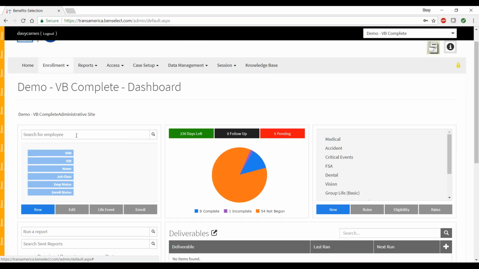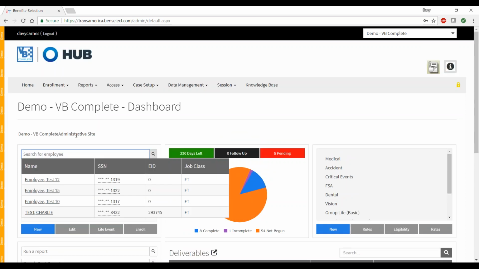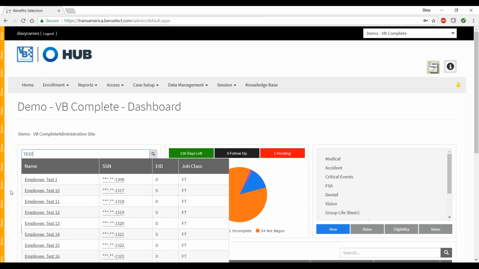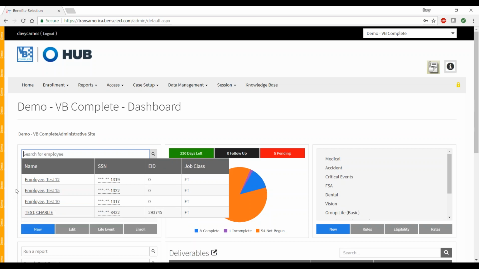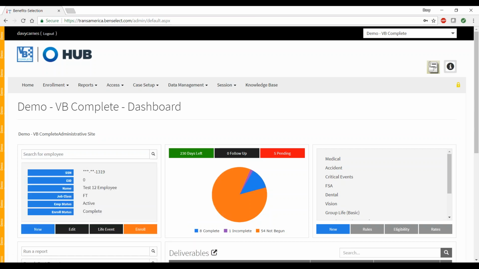If we want to look up an employee, we do that here. When I click, it'll show me the last few people that I've looked up and accessed, so it's kind of a quick lookup. Otherwise, I can type in name, partial name, social, employee ID, and it'll bring back the results. I want to bring up the person we just enrolled.